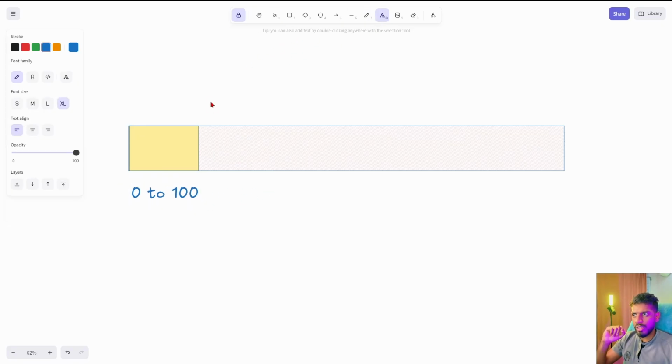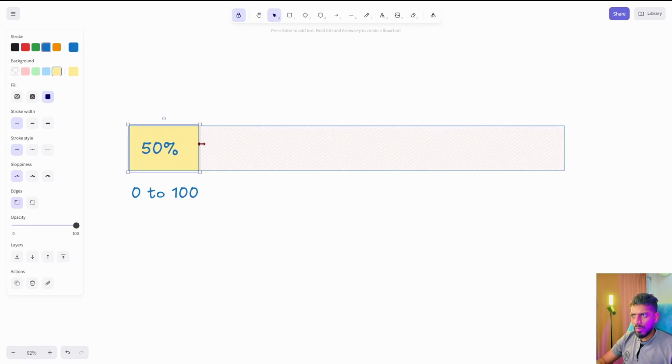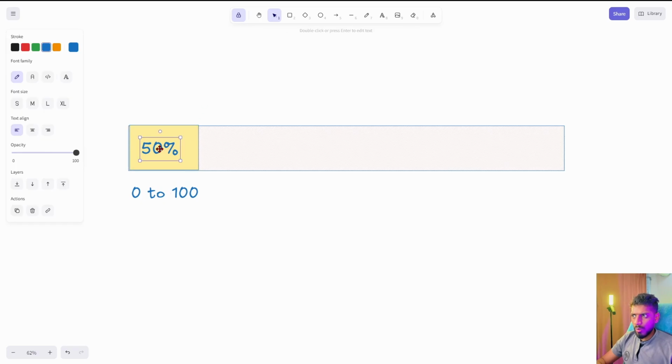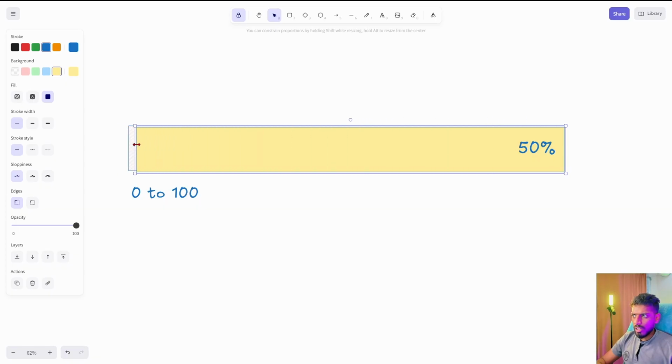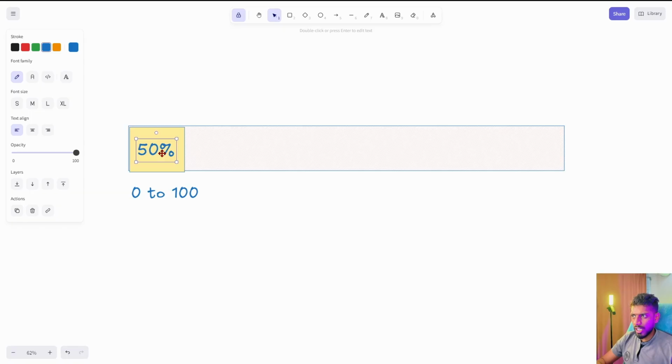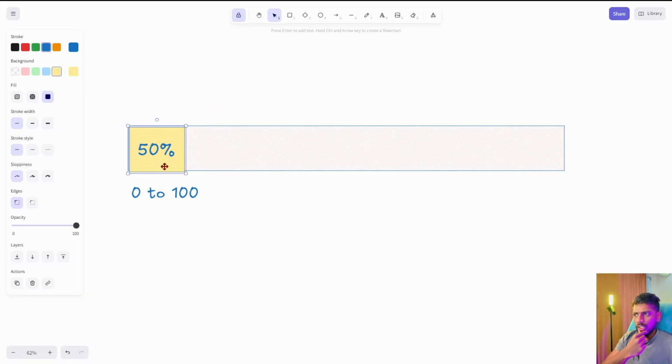Whatever progress we add can be described by some text. Let's just say 50%. Whatever progress it's making, we can define it and place it on the left side. If the progress bar is starting from the left side, we can place this on the left side. Or if the progress bar is starting on the right side, that is, the direction of the progress bar is left to right or right to left, then it is going to look something like this. So we also want to give a feature of direction, which I'm going to show in the code part as well.